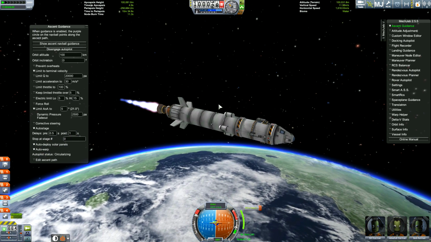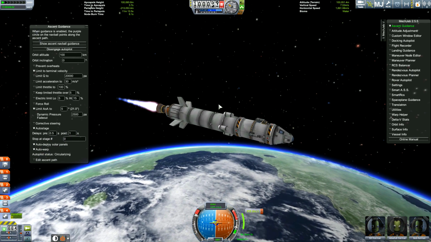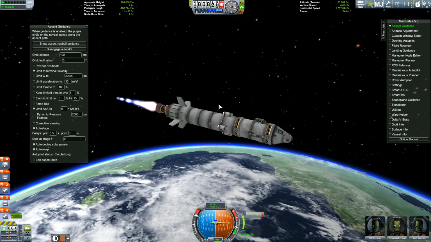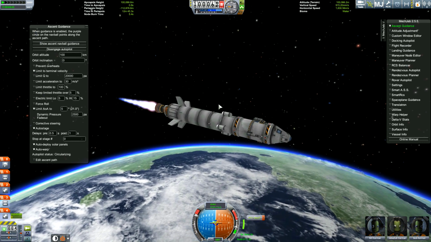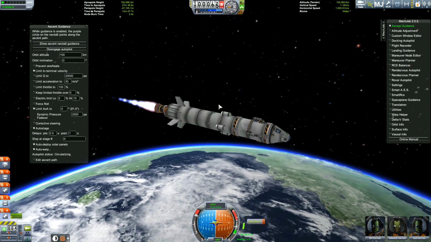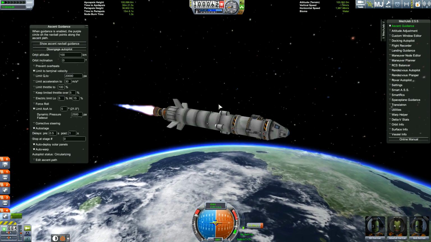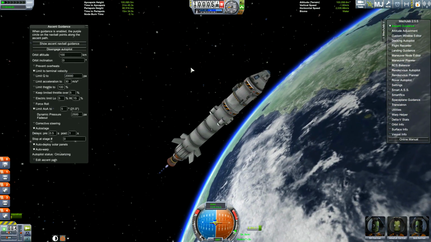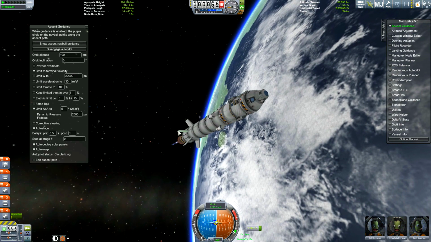Or perhaps you're building craft and you don't want to test every craft all the time, just in case you're creating crazy contraptions and you can't get them in orbit. MechJeb can do all the testing for you, as you can see.